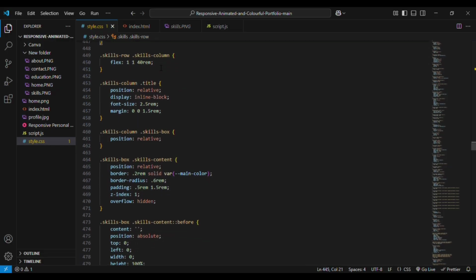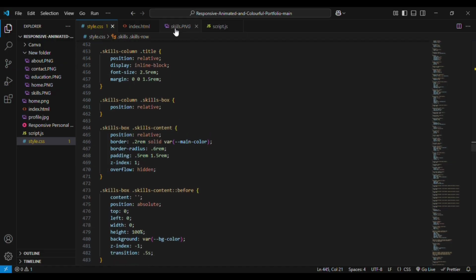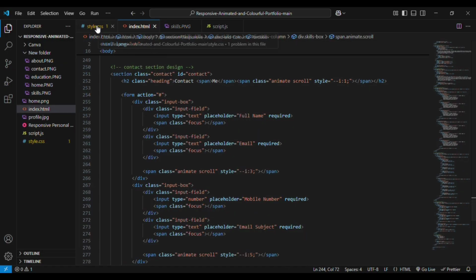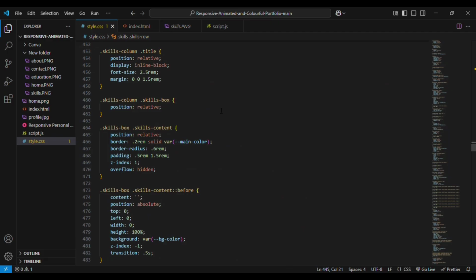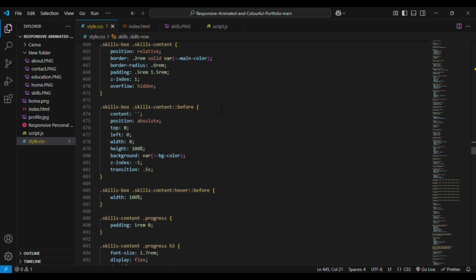For the skills column we are adding flex equal to 140 em, because of which the flex items will be aligned exactly one after another. Then we have the title, skills box, then skills content. For that we are adding the position, and border radius is given to it. Then we have skills content before.